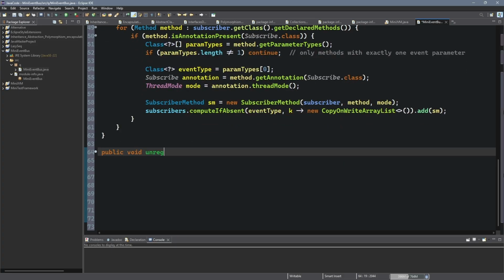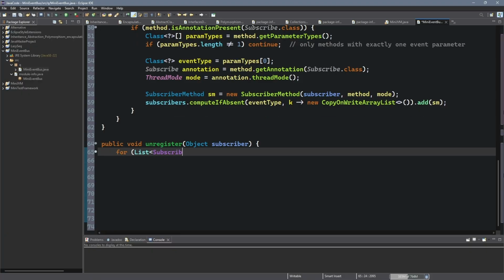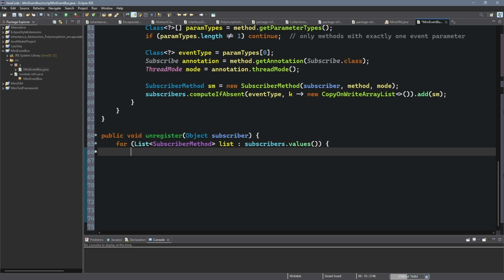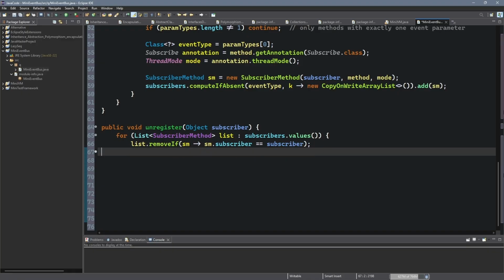Unregister walks through all event lists and removes any subscriber method whose subscriber reference matches the one we're removing. This guarantees the subscriber will never be called again. The removeIf operation is safe on CopyOnWriteArrayList.